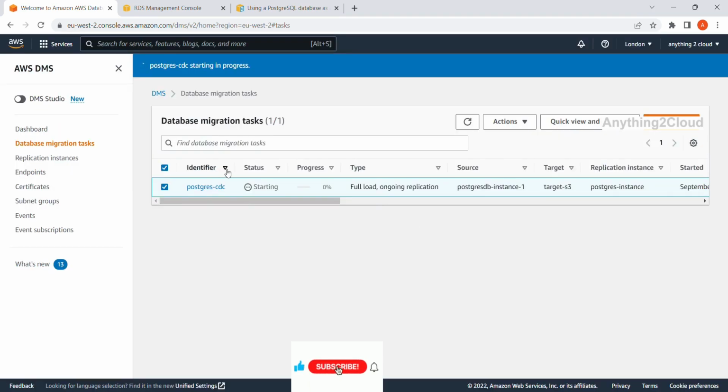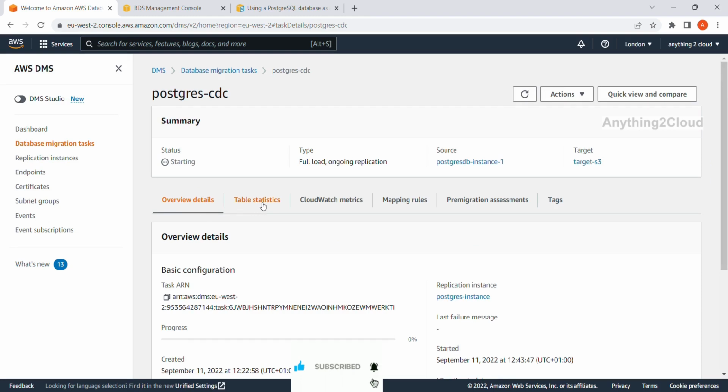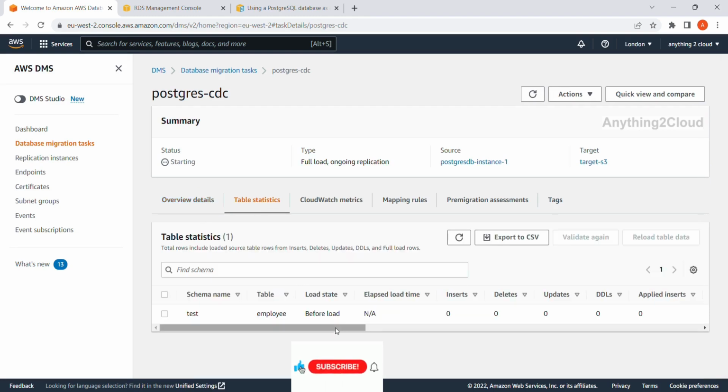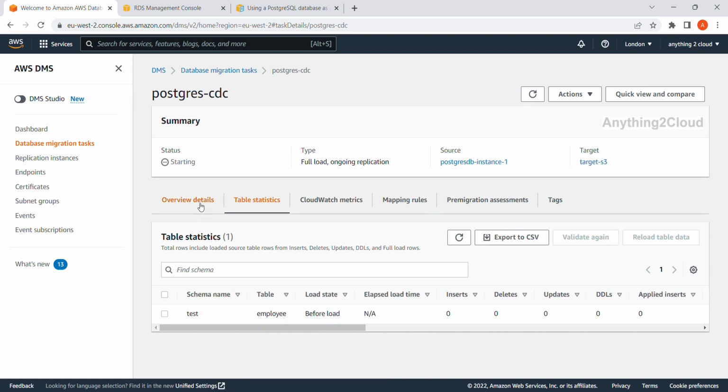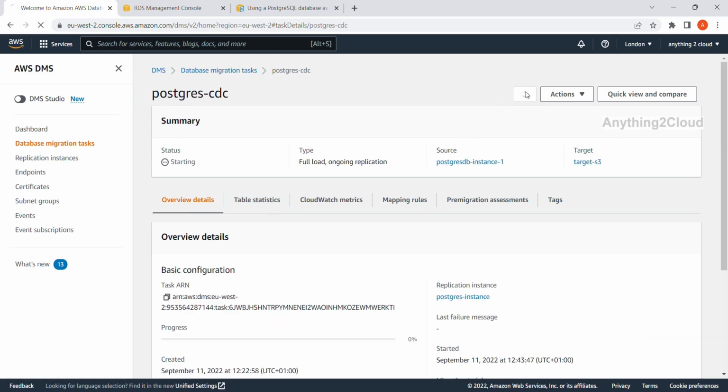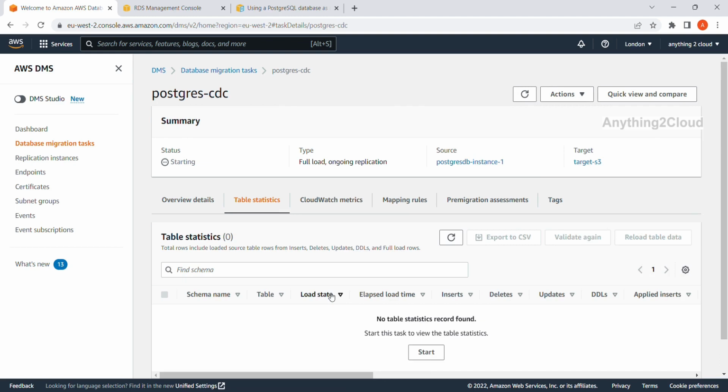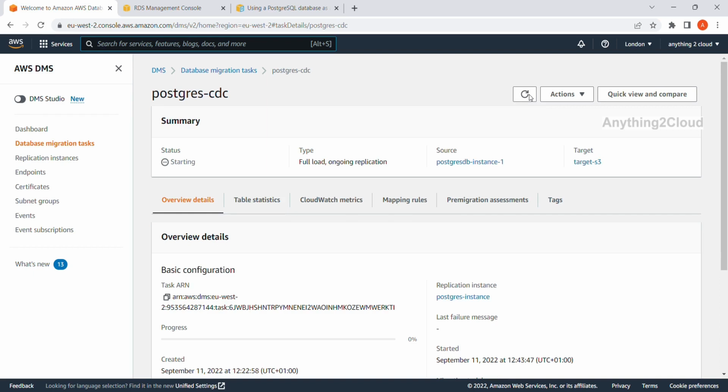It's showing starting now, and let's go into table statistics. It's showing before load. Nothing is showing up here. Let's let it change from starting to running. Then we can see the table statistics. The old one is gone, and now you'll get a new one here. Once the status changes to running, it will say load complete and ongoing changes.